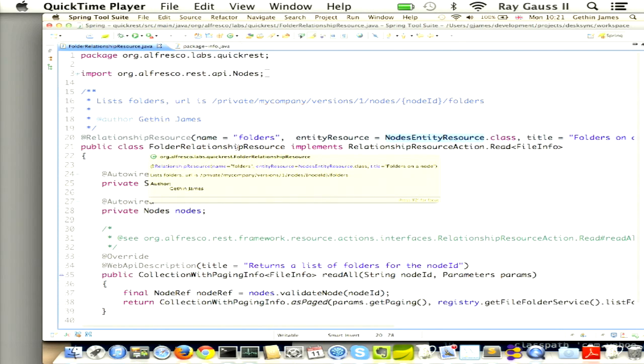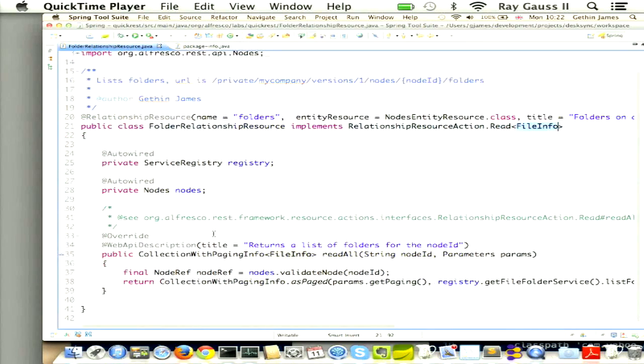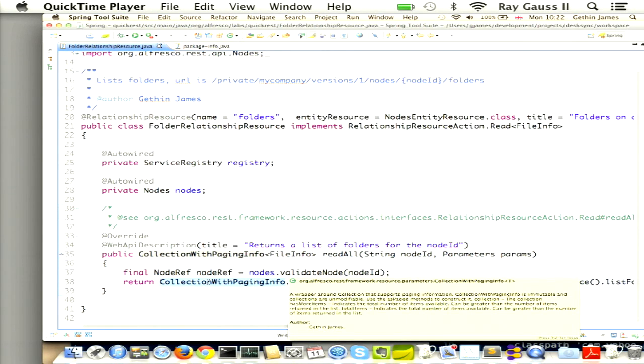And again, we are implementing this interface. In this case, we are doing a relationship resource action of read. It's going to return a type of file info for us, or in this case, a collection of file info. That guarantees us the method of read all, where we're passing in a node ID and other parameters, and then we're getting back a collection of file info. This collection with paging info essentially wraps a standard Java collection, but allows for pagination.